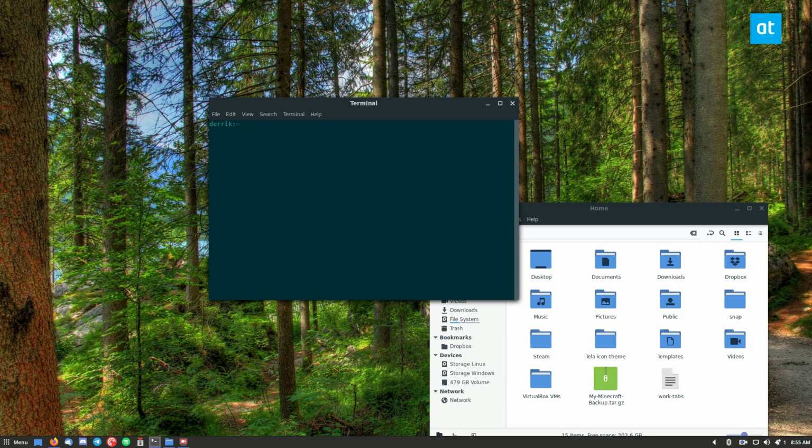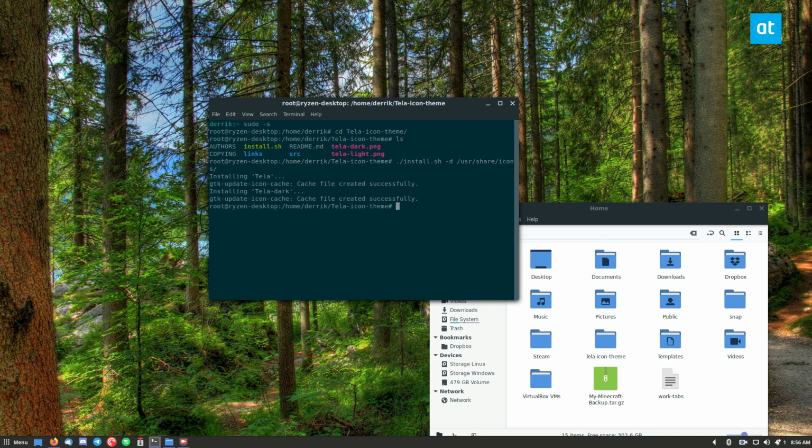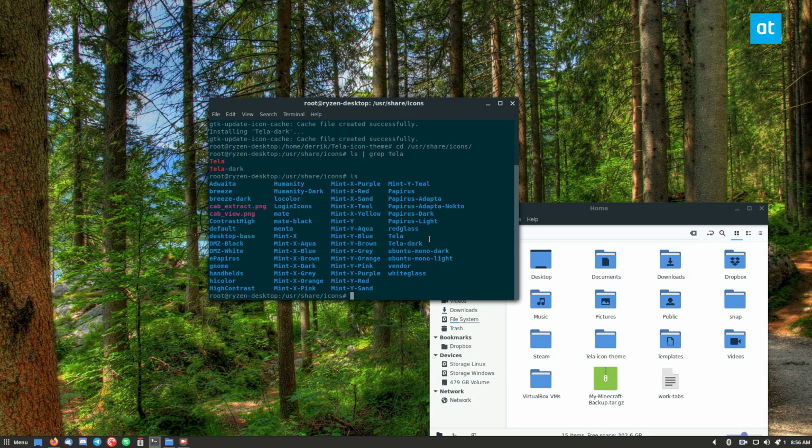So let's start off by gaining root access, and we can do that with sudo -s. From there you can move into the Tela icon theme folder. You run the ls command. You can see there's a bunch of stuff here, and now we just do install.sh -d /usr/share/icons, and it will install, and then we can go back into /usr/share/icons and do ls | grep Tela, and we can see it's installed in the right directory. It's right there. And it's that easy. There's no need to use the mv command or do anything by hand because the program does everything for you. So that's how that all works.